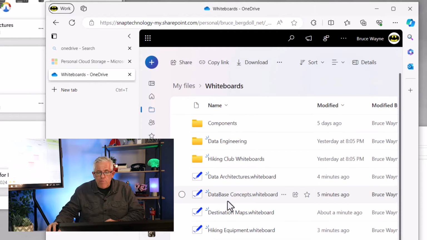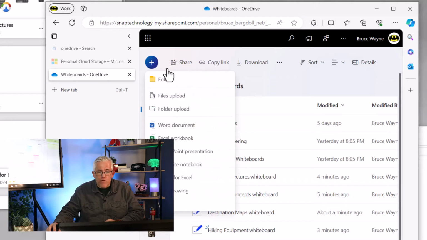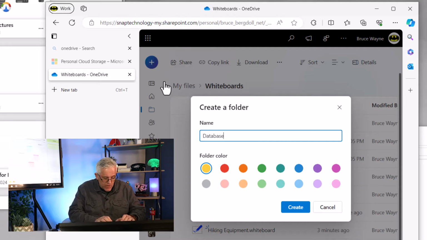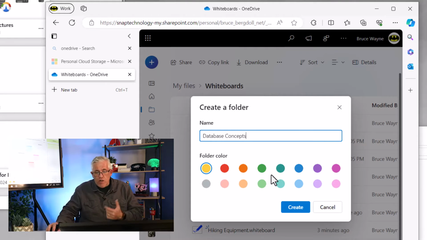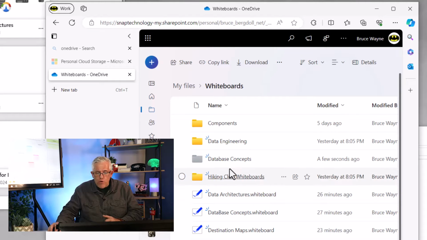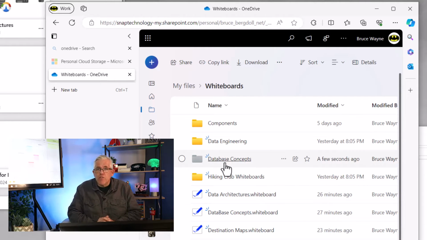When I go into Whiteboards, I'm going to create some new folders. I'll create a new folder, and maybe this will be the name of my class. So this is going to be Database Concepts. And I can even change the color of the folder, so maybe we'll make it gray for databases, and I'll create that folder. So now you can see I have my database concepts.